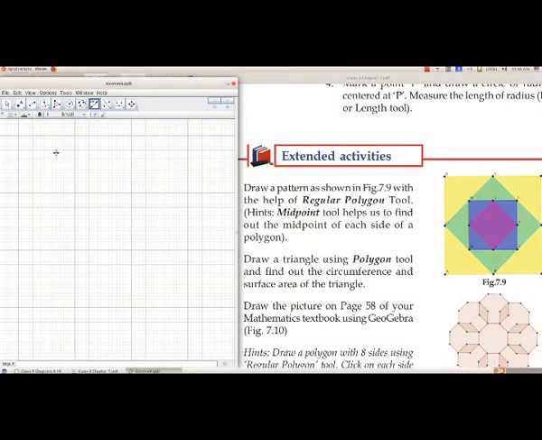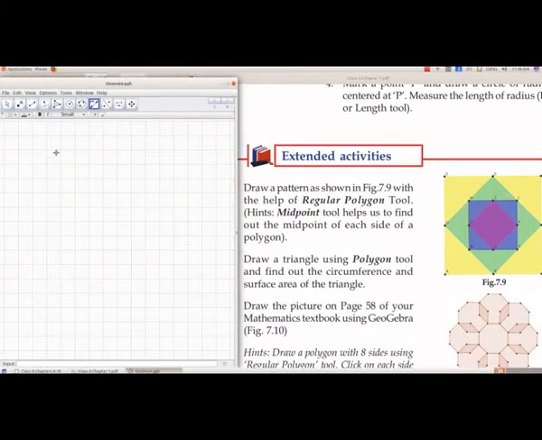We will see how we can do the activity given under extended activities. The first question: draw a pattern as shown in figure 7.9 with the help of the regular polygon tool. The midpoint tool helps us to find out the midpoint of each side of a polygon. So we are going to do this question first.